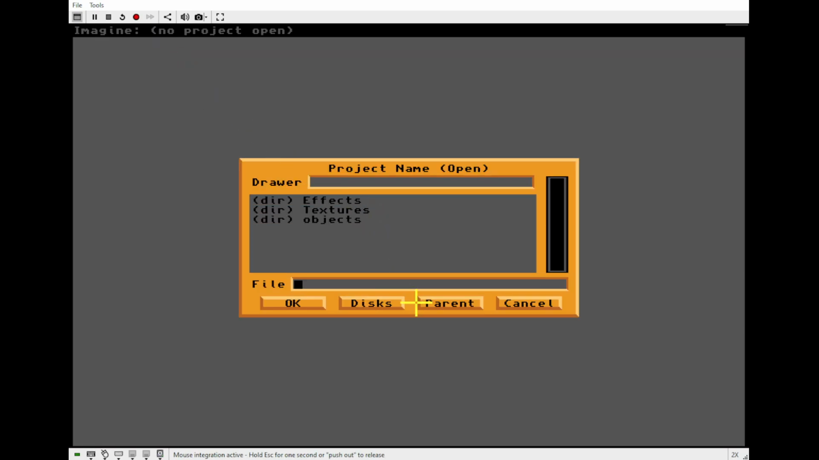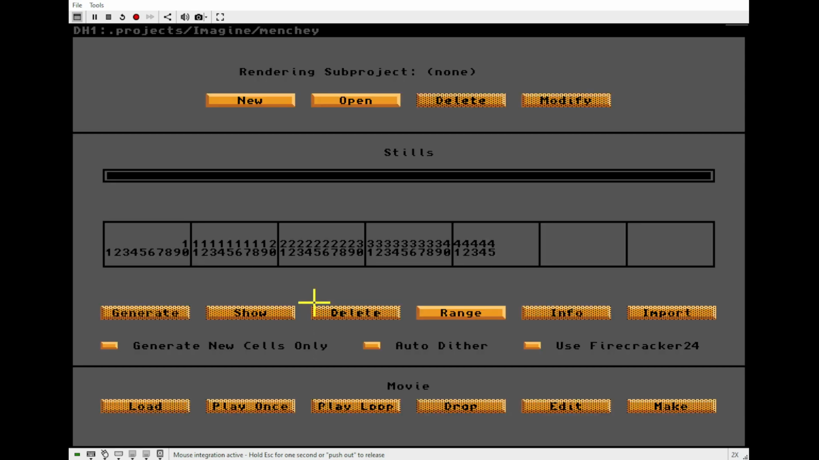I'll open one. So I have disks, TH1, I have a folder called projects, and not all of these. Okay, so there's my Imagine folder. So what did I do here? Let's see what Benchy does. Hit OK.